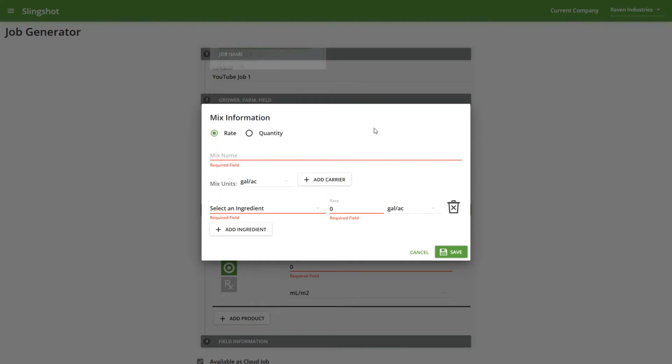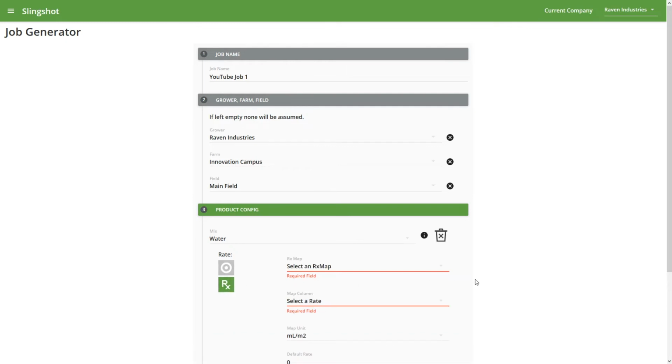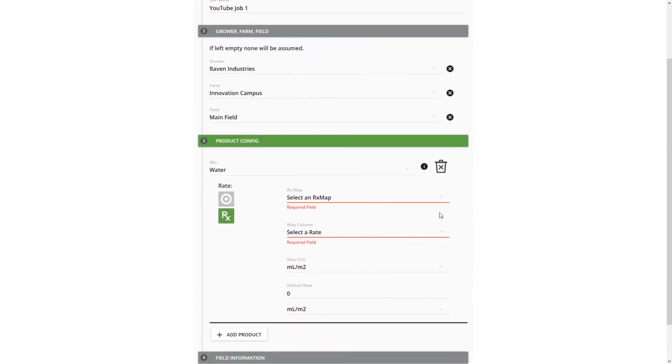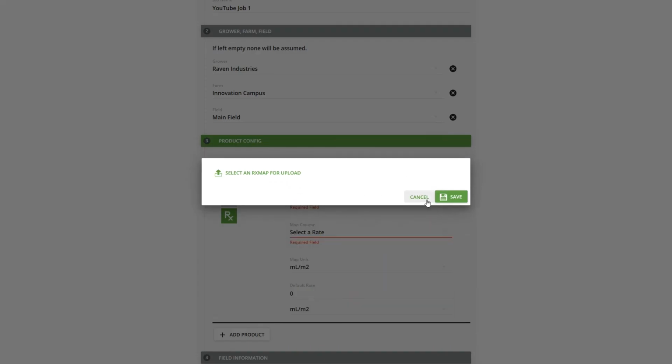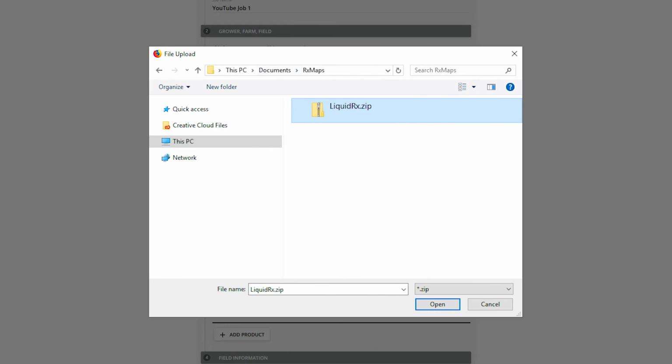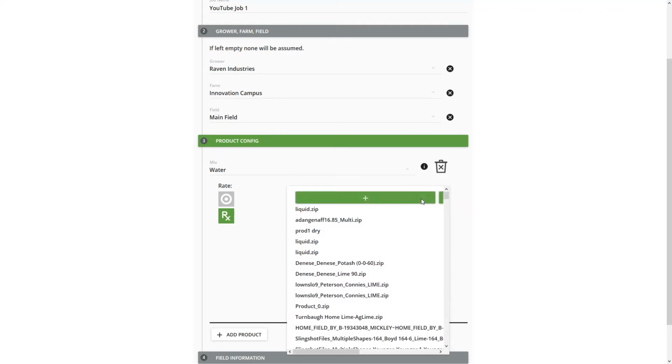And then we would add a rate. Now, if there's more than one ingredient to this mix, you can go through and just add an ingredient and then keep going through the list. There's also the ability to use RX maps with this. Now here we can select different RX maps that we've used throughout the seasons, anything that's tied to our account. We can also add a new RX map. Now what this is going to do is we can just go select an RX map for upload. It's going to take you to the file browser, and then you would just go to wherever your map is located to upload it into your account.